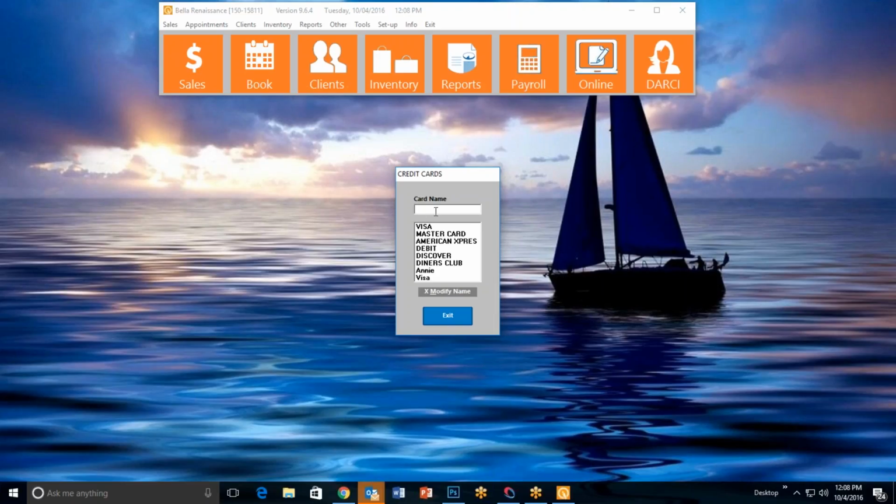So all you're going to do is type in the name of the credit card that you accept. For instance, Visa, and then you hit enter, and it will drop down into this box below. MasterCard, enter, and it will drop into the box below. American Express, etc. Debit cards, Discover, Diners Club, and then you can see I've got Annie and Visa here for no good reason other than just showing people how it's done. So I'll do that again right now, and I'm going to say Lydia, and enter.